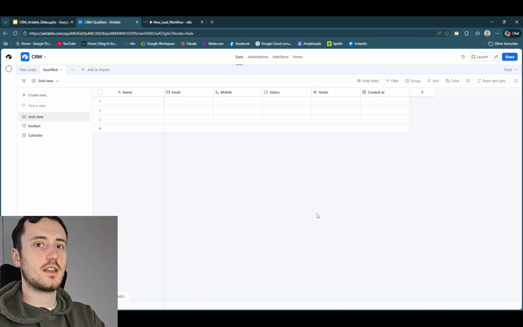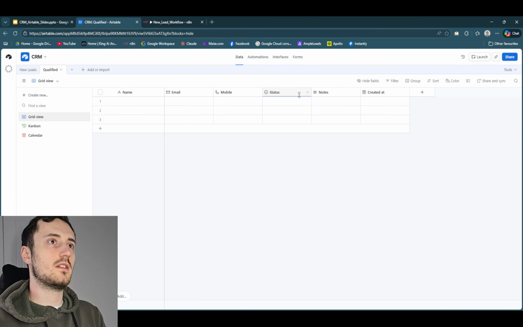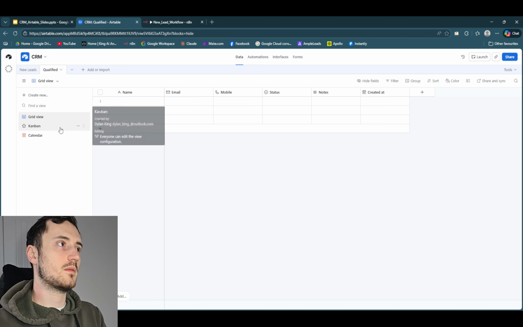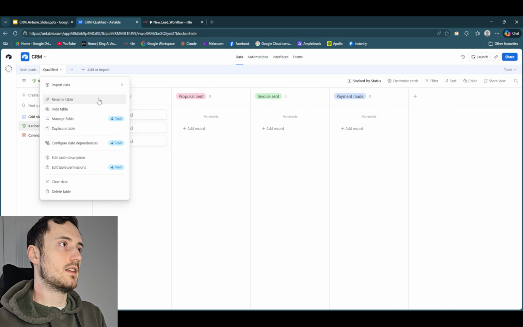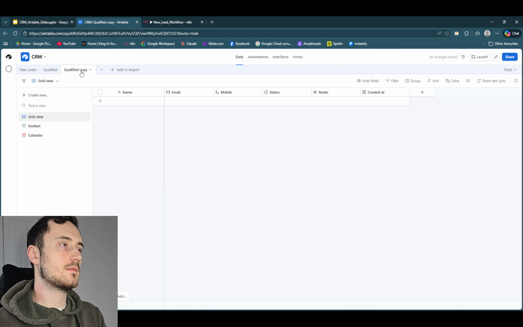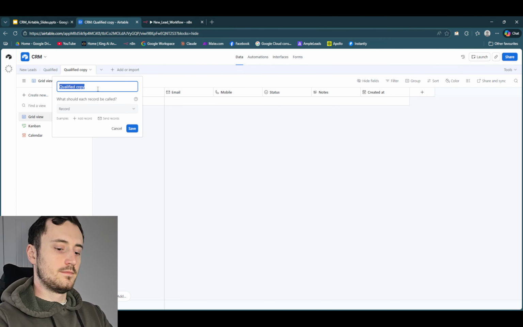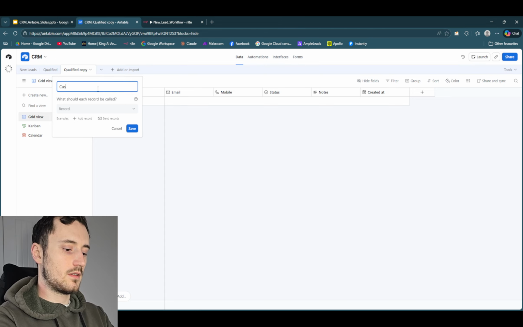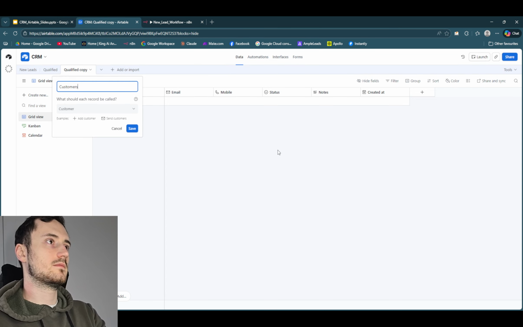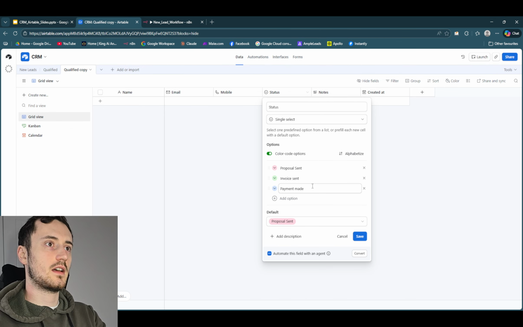Again, hopefully this gives you an idea of how you can actually do this. You're pretty much just making sure that you understand where each person's coming from at each different stage. And then I think the last one that we'll probably do is if we just duplicate this again. Duplicate, yep. Again, we just rename this to customers.